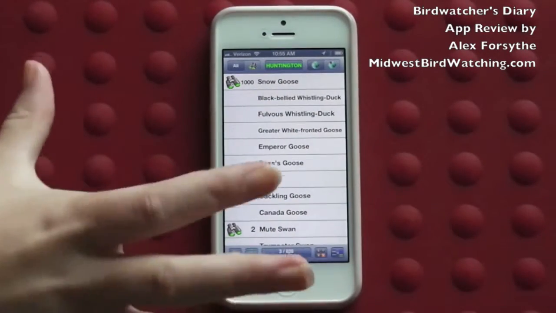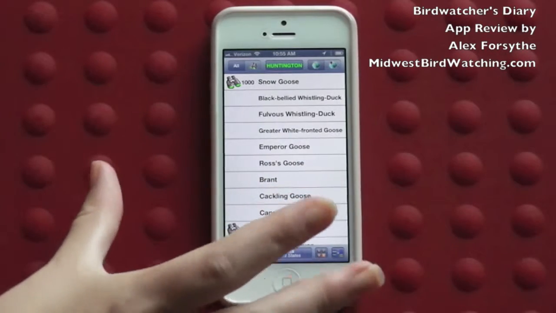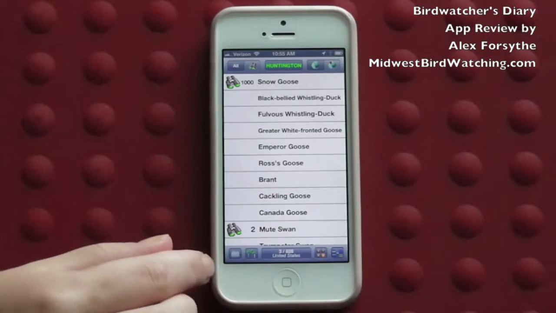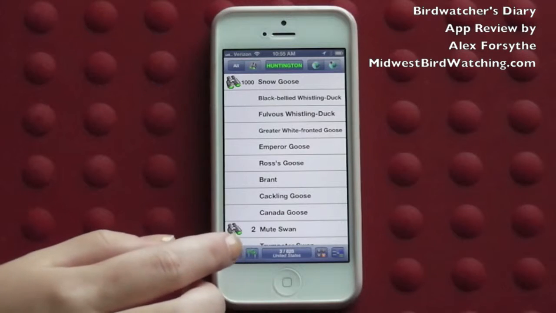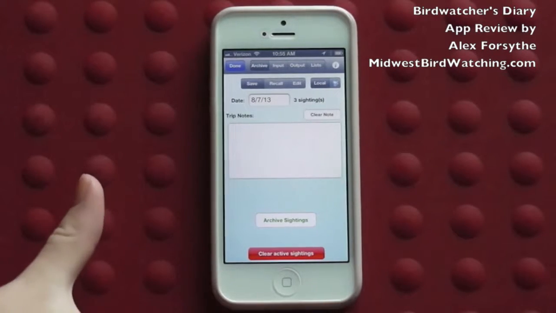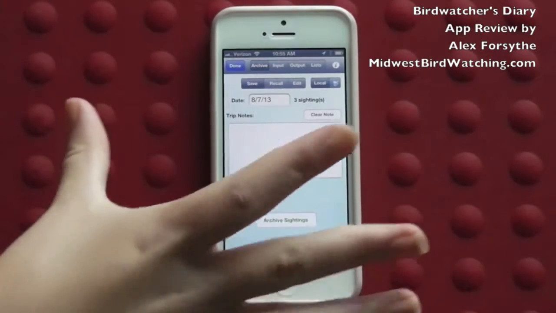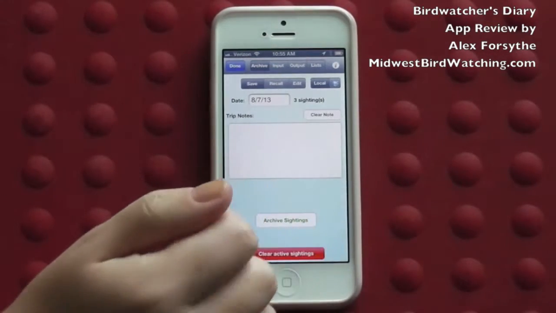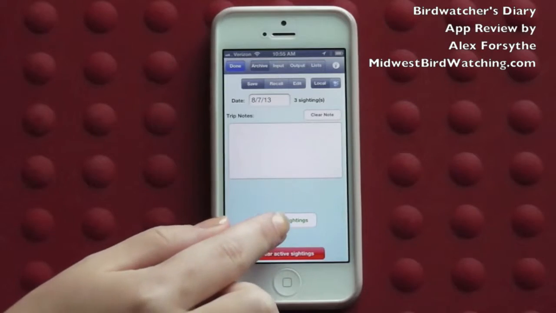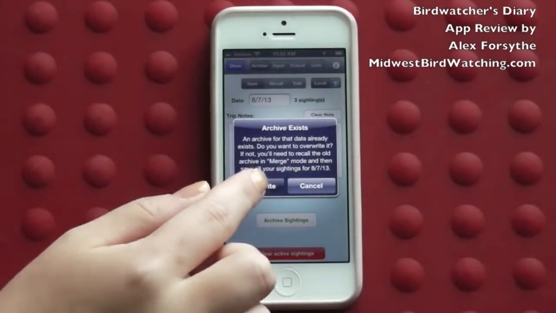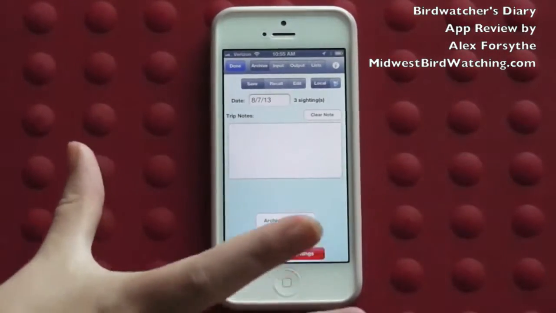Once you've entered all the birds that you've seen, you can click on this little folder icon, and it will let you archive your sightings. And for the entire trip, you can also have notes. So all you have to do is hit Archive Sighting, and that will archive that sighting for you.